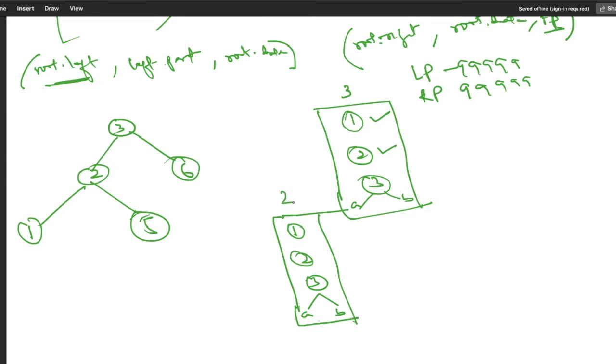So this will be 2, and the left part value, LP, let me write here, is minus 999, suppose this is the minimum value, and the right side is root dot data. So root dot data is how much? Here root dot data is 3, since it is calling from this function. So this value will be 3. Till here we are okay.